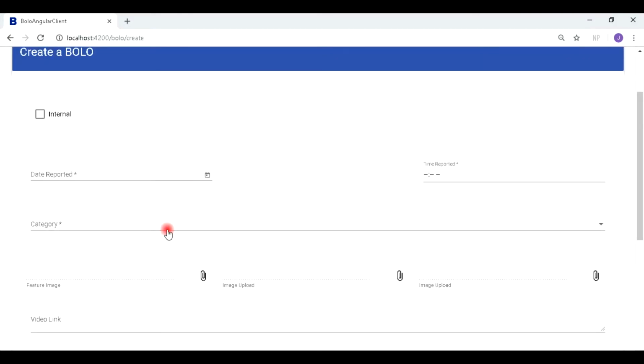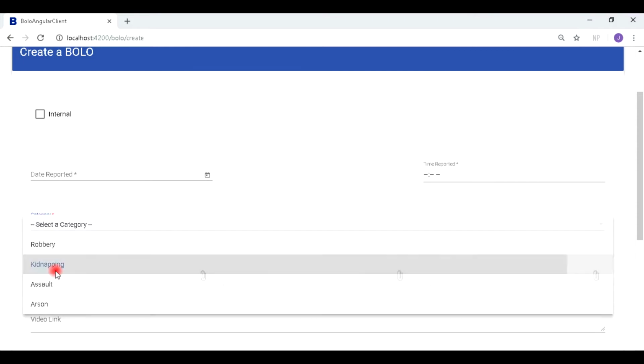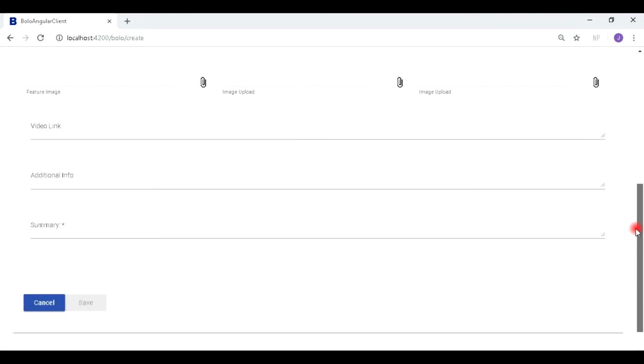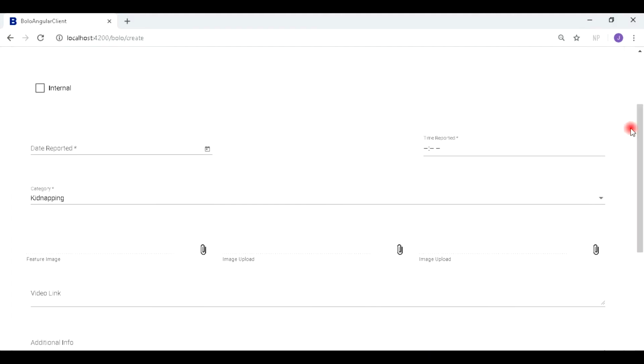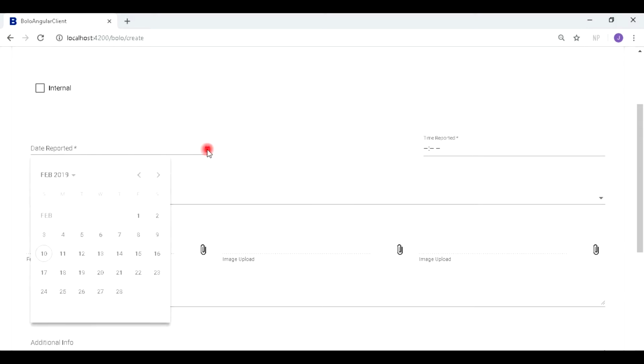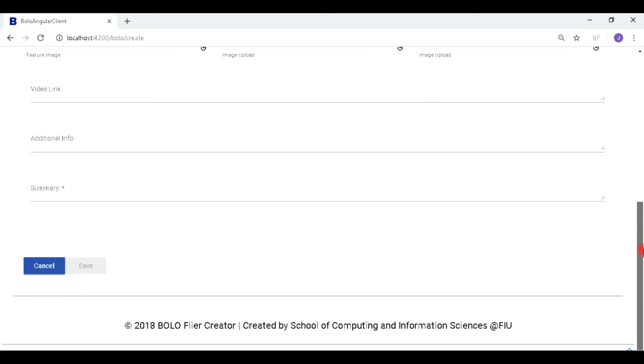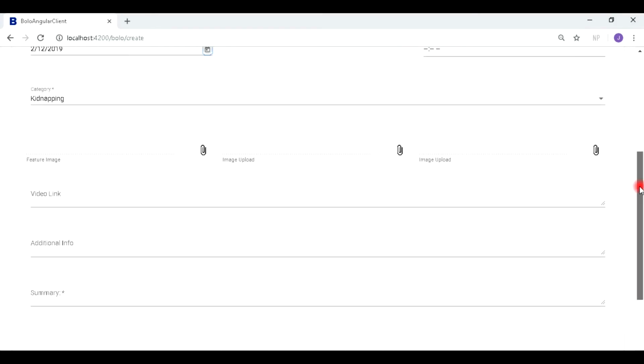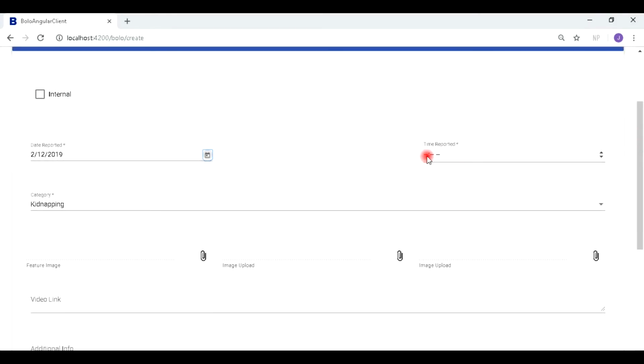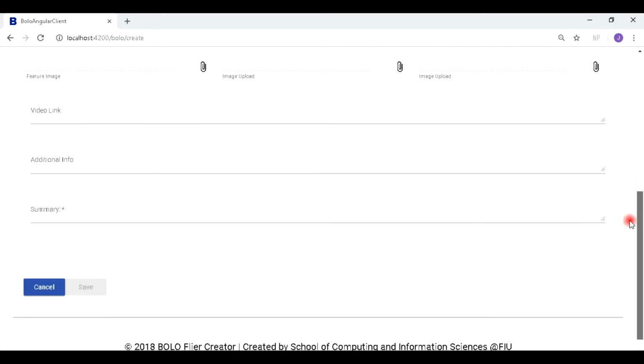So let's say we just go ahead and put in a category. So let's say kidnapping. We still don't have the ability to click on the save button. So then if we go ahead and put in the date, let's say February 12th, still you cannot save. And let's say we put 4:50 p.m. We still cannot save. It's still not enabled.